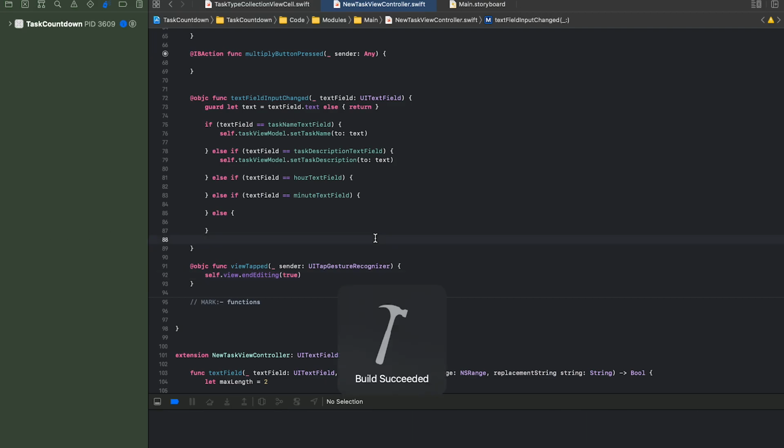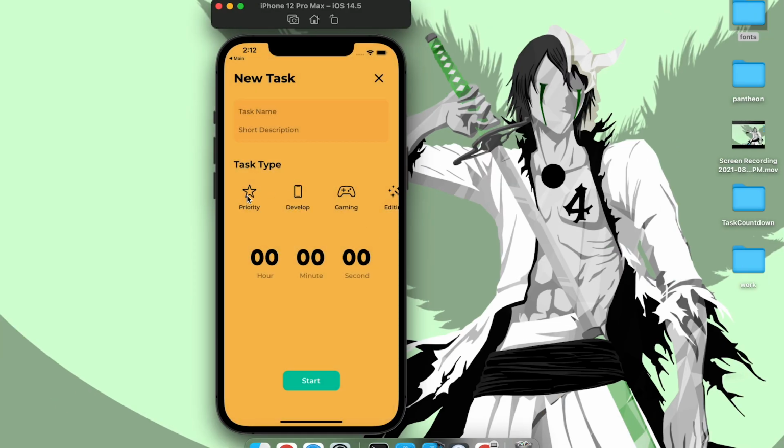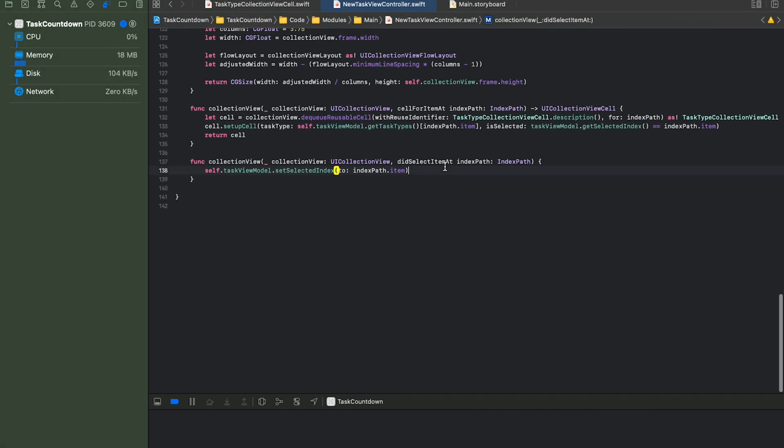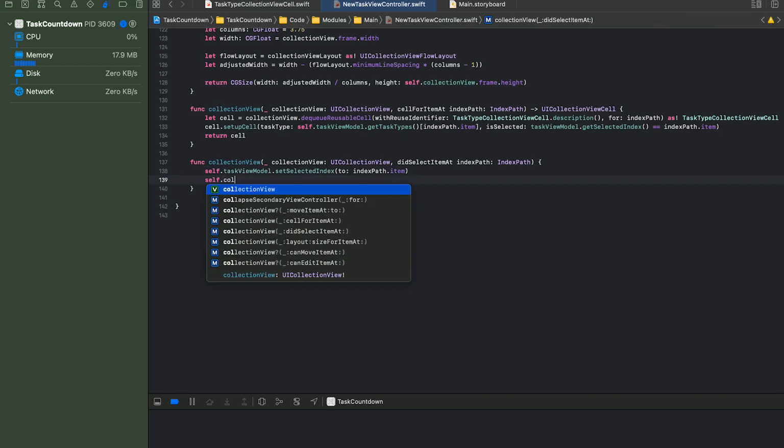Let's fix the task type selection next. We already are setting the selected index, but it's not reflecting somehow. This is an easy fix. We'll just call the reload function of the collection view to make sure that the change reflects.